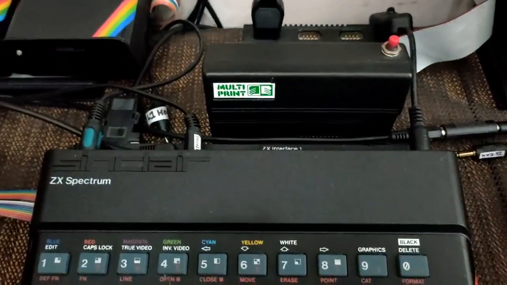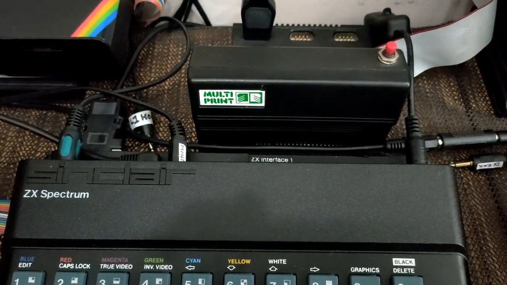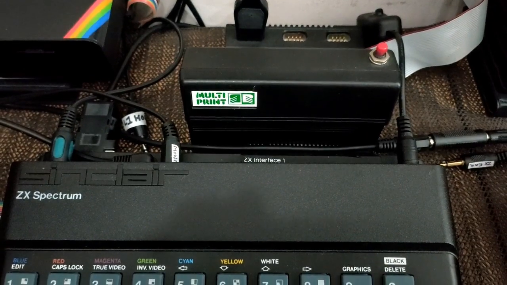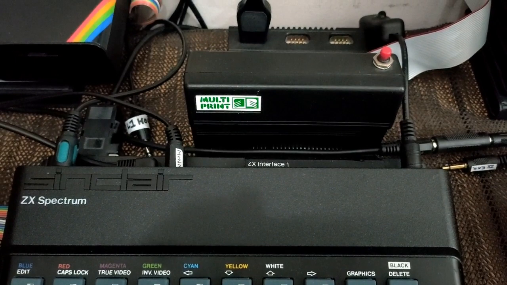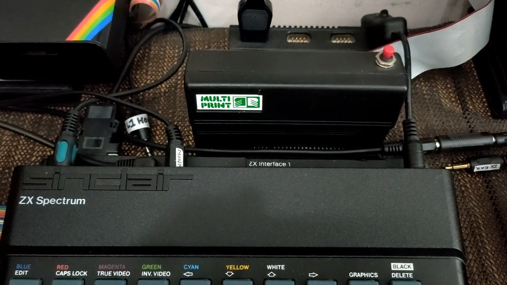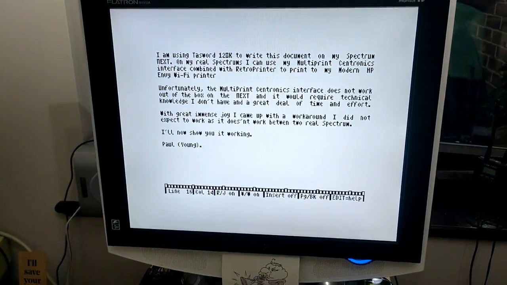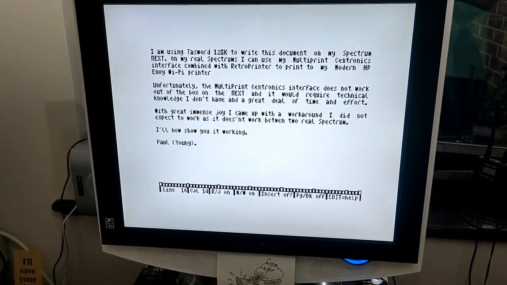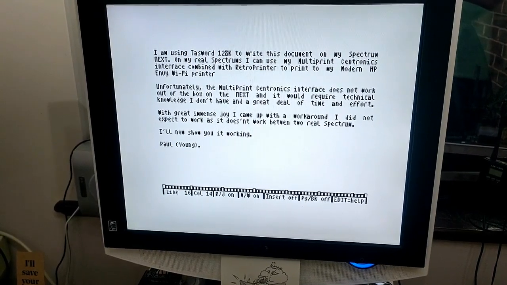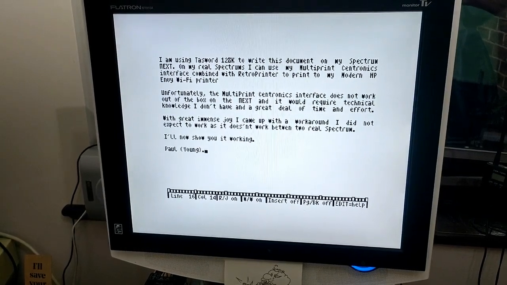Unfortunately, the Multiprint interface does not work out of the box on the Spectrum Next, and it's beyond my technical knowledge and would take a hell of a lot of effort to get it working on my Next. The Next has a much better keyboard, and for space reasons it has a much better monitor than I have on my real Spectrums. So I really want to use my Next to do this printing rather than my real Spectrums.